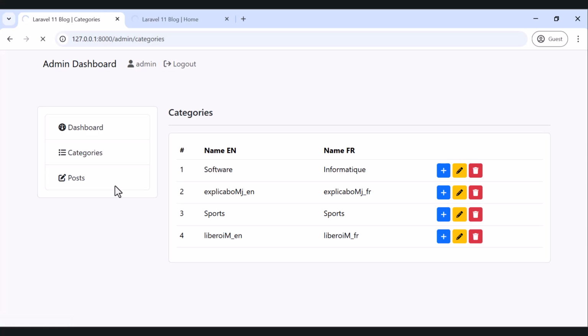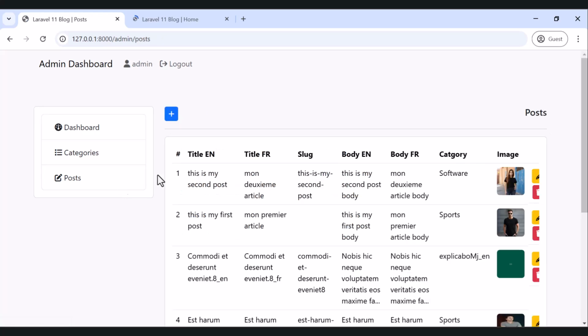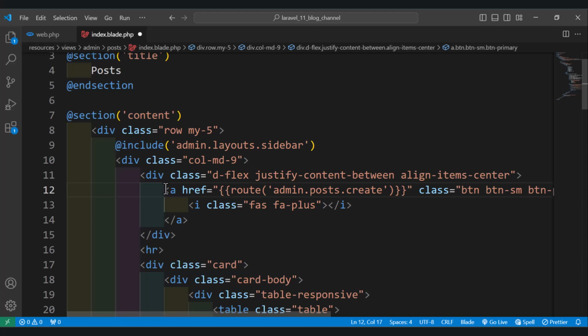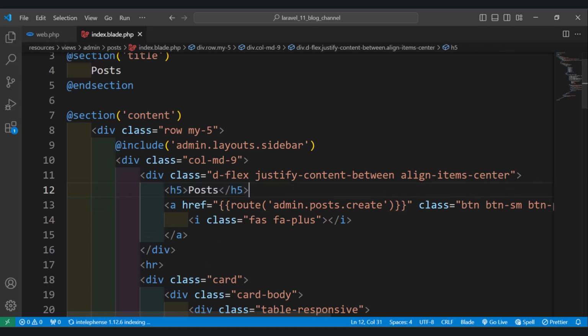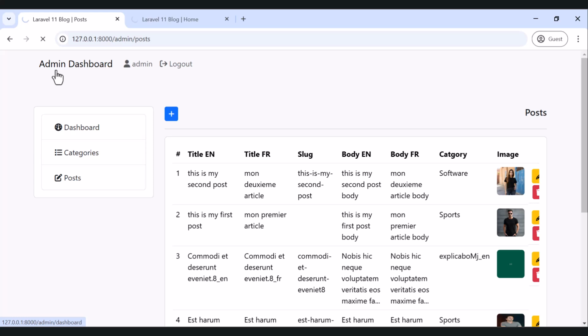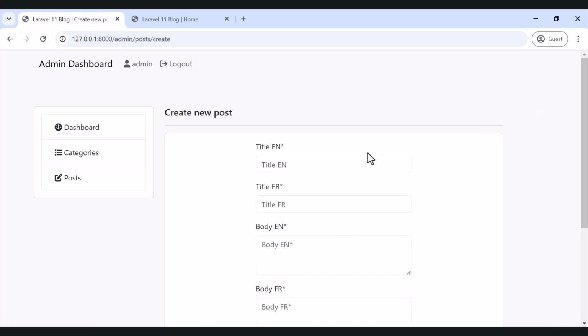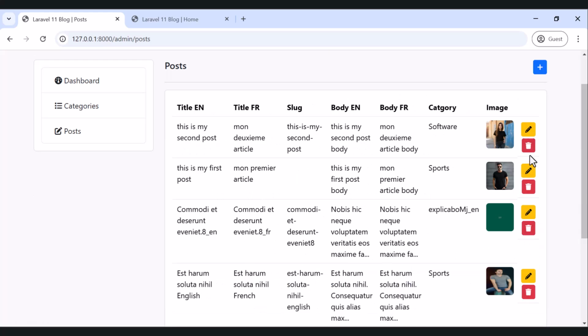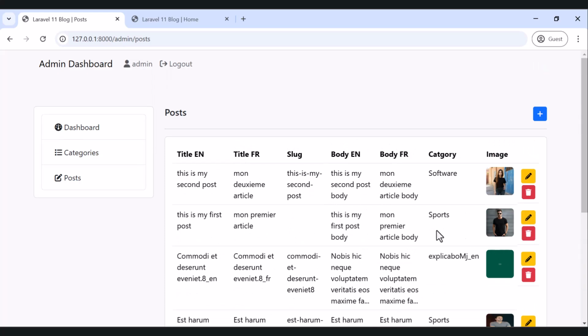So we are now in the posts, not the categories. We have changed the order. Let's make the post title first and then the button. Okay, so now I think it's better. So you have posts here, and the user can add posts from here, instead of using the same button repeated inside each post. Here we have only edit or delete.